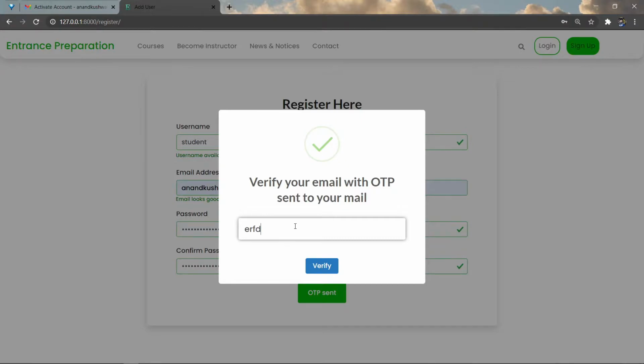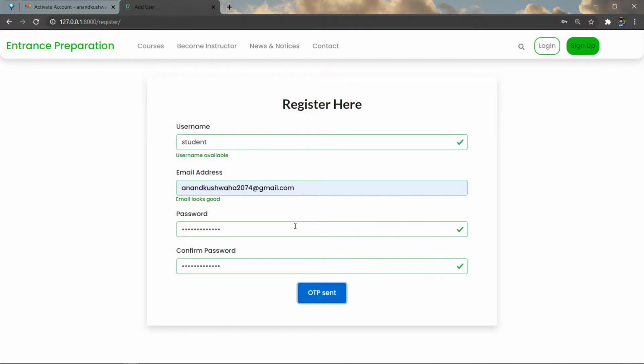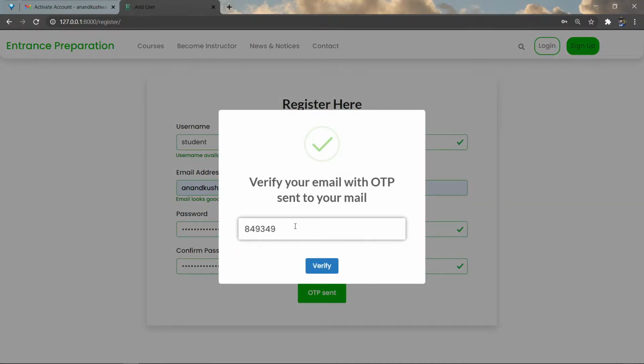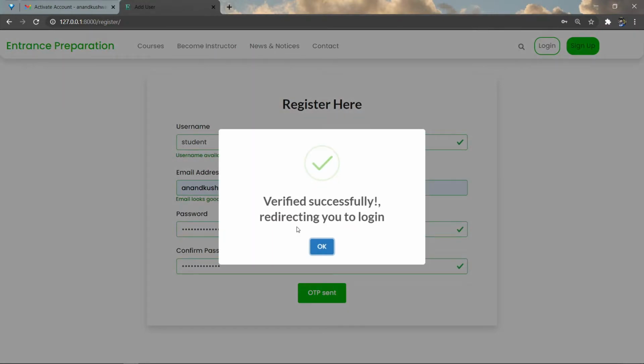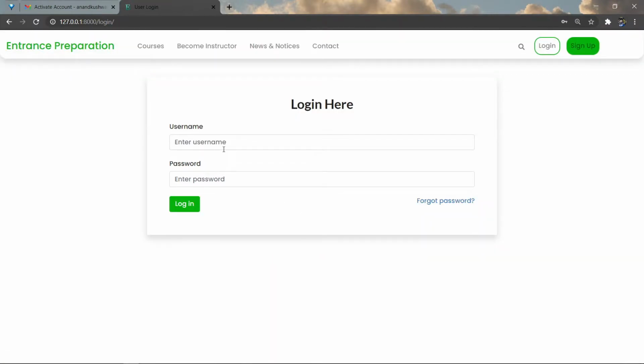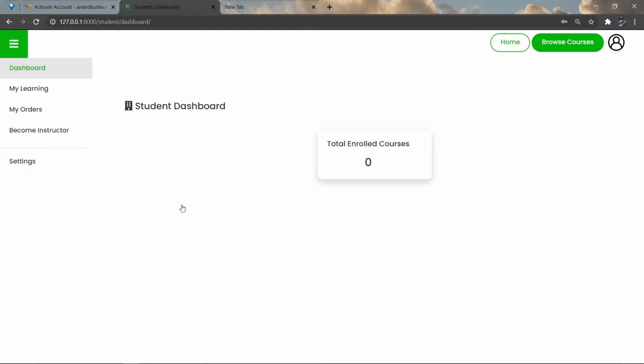This will not be verified if the wrong OTP is sent, so to verify, we have to provide a valid OTP. It will redirect us to the login page. I will log in with the same credentials. Now it has redirected me to a student dashboard because I was a student while registering.